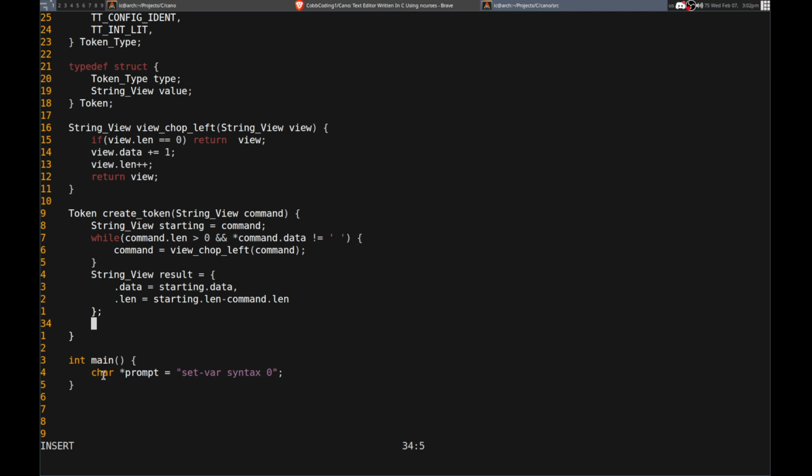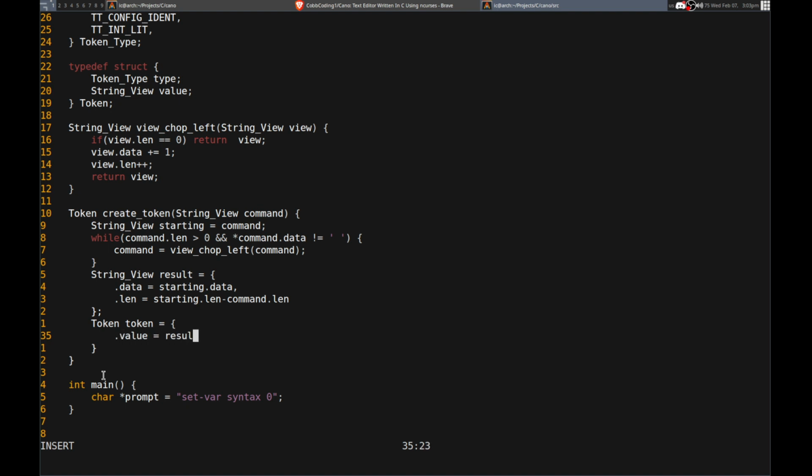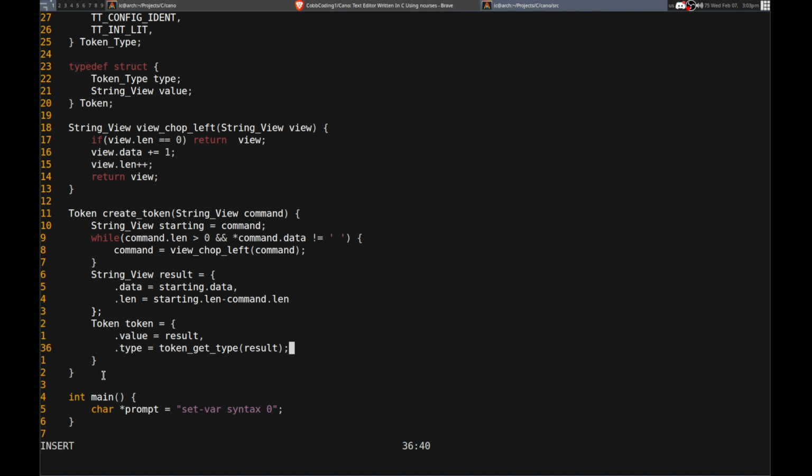So token, let's see, token.value equals result, and then token.type equals generate, or get type, maybe. Token get type from the string view, so result. And we'll just compare things and figure out what the type is. Like that. And then we'll just return that. So we don't even really need to define it like this. We can do return token like that. And that should return the token.